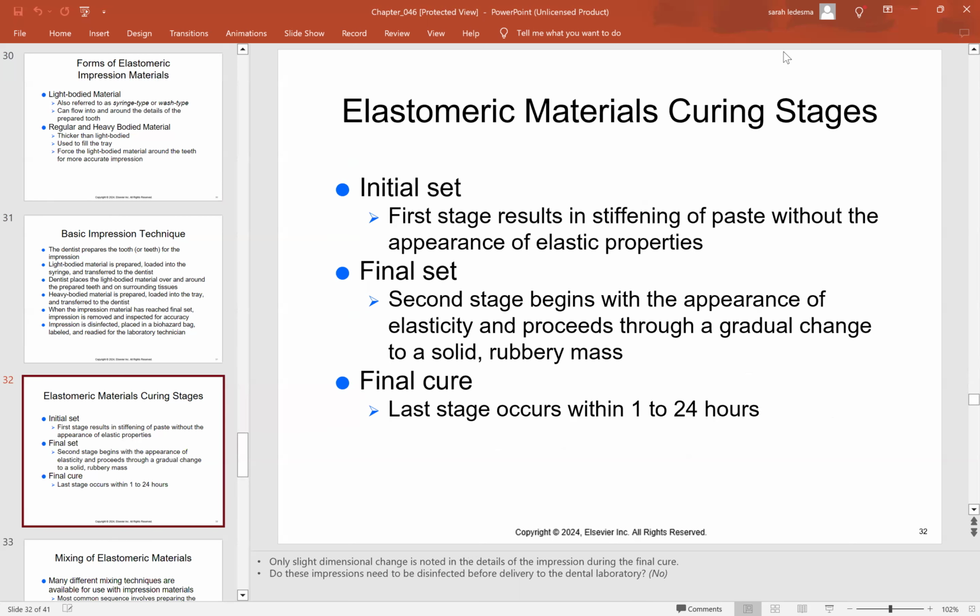Some of the curing stages in the elastomeric impression material are going to include the initial set. So this is the first stage. It results in the stiffening of the paste without the appearance of elastic properties. Our final set is the second stage. This is going to be where we start to see the appearance of the elasticity and proceeds through a gradual change to a solid, more rubbery kind of mass. Our final cure is the last stage, and this is going to occur within 1 to 24 hours.